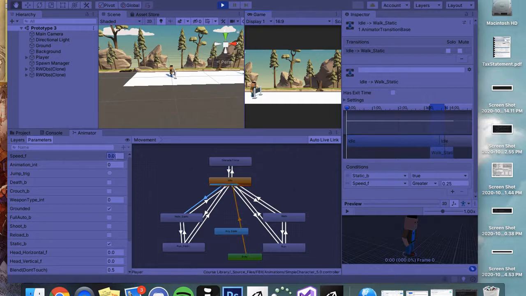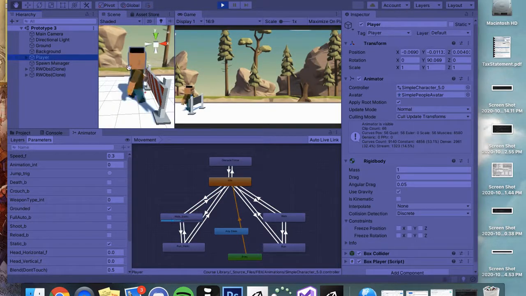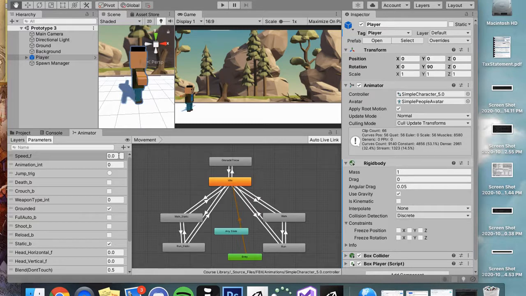Now, I could change this to 0.3. And all of a sudden, you'll see that I am doing a... well, let me see if I can zoom in here. That might be better. I'm doing a walking animation. And even though I would want to change this in the script, you can see that it now is playing this walk static state and that animation that's attached to it. So I'm going to stop playing, and because I was in play mode, this won't save.